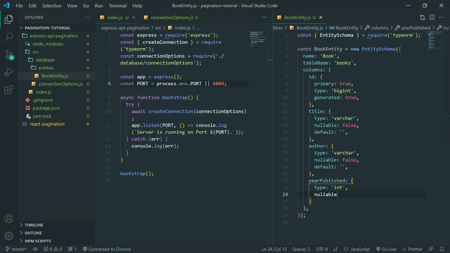Nullable, we'll set that to true. And we won't set a default value. But for the name of this column in the database, I want this to be all lowercase, and I want this to be snake case as well, with the underscores. Okay. And we don't really have any relations with the book.